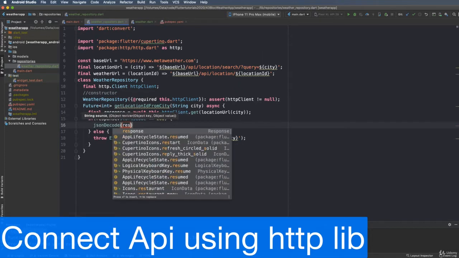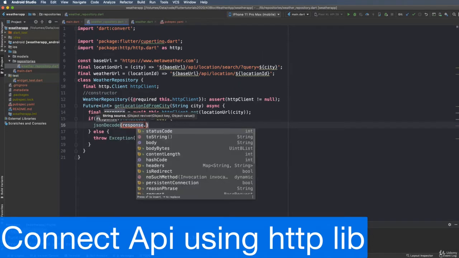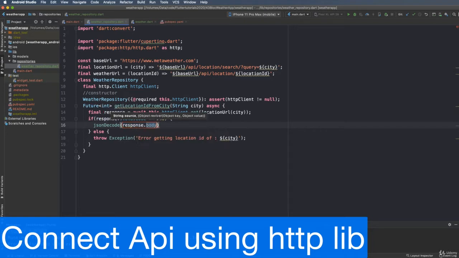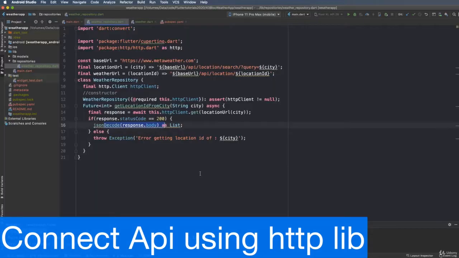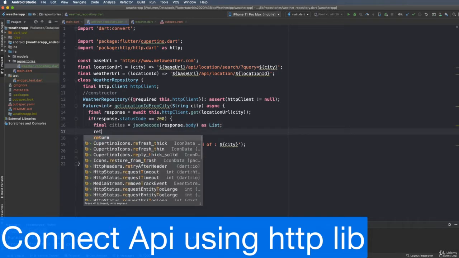You call the JSON decoder function to convert the response body to a list. Yes, here is an array and I convert it to an array or a list. Yes, it is a list. Okay, I know this because I see the array brackets. So the value is fetched into a city's object. The city here is a list.